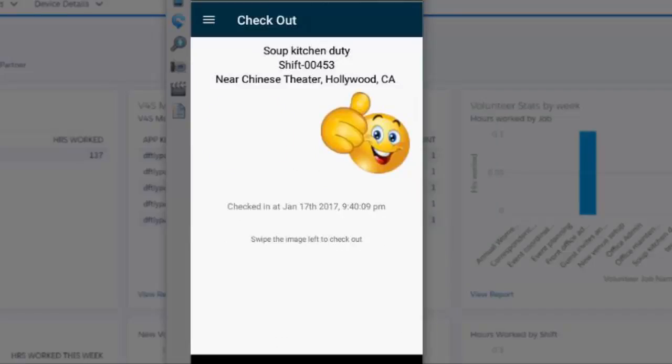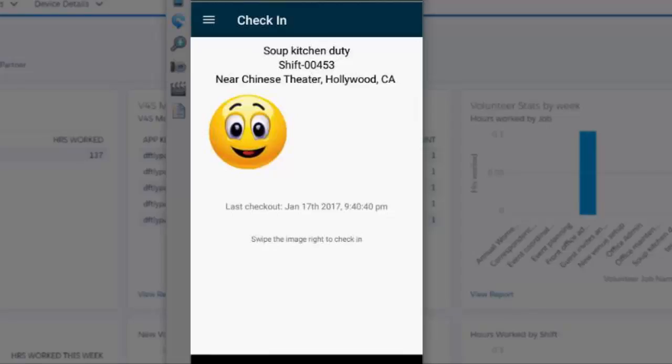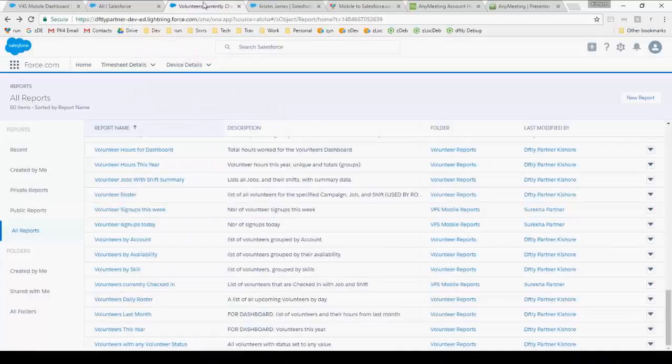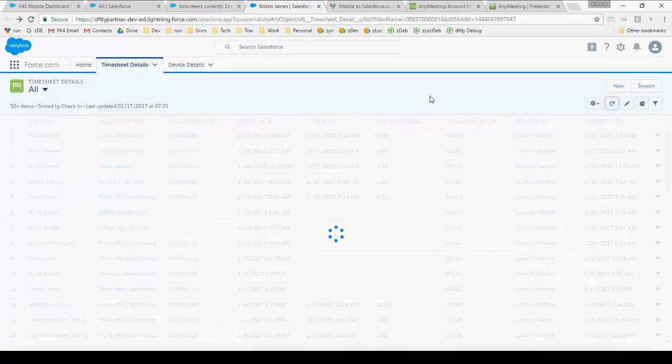I'm done. That's it. When I start the job, I check in. When I'm done, I check out. That's all I do as a volunteer. And I do all that on my phone. And all that data winds up in Salesforce. Let's go look at that. There's the Salesforce screen.